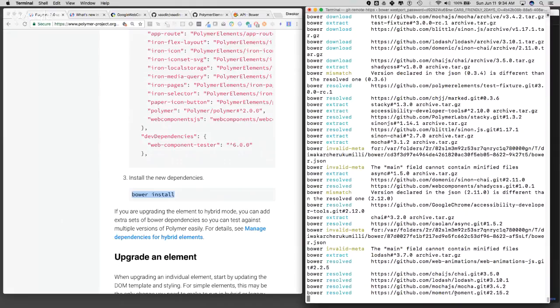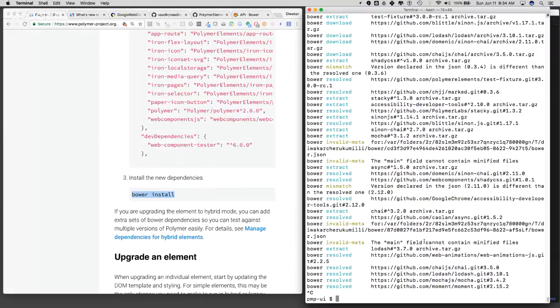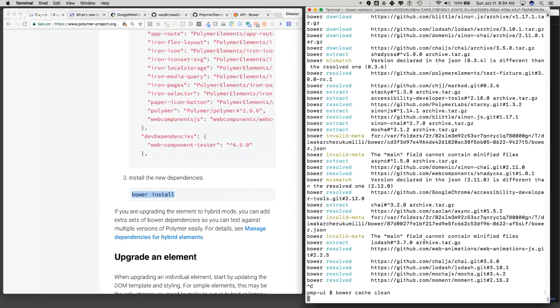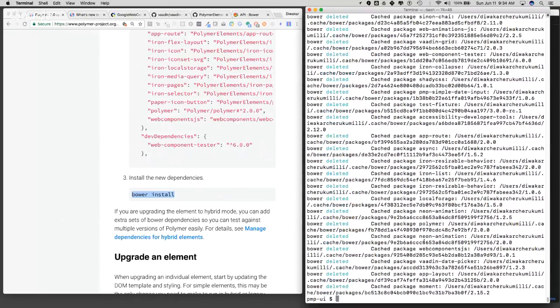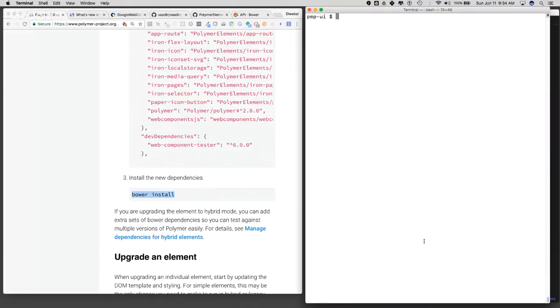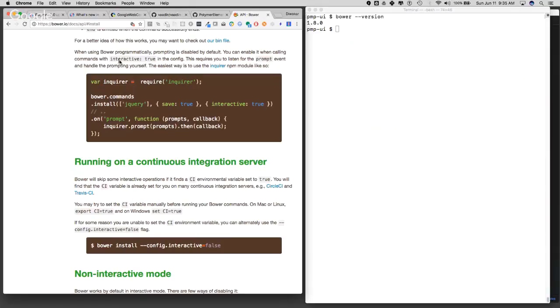Okay, it's getting stuck on this line. So I have problems with Bower from time to time. I don't know if I have to upgrade Bower. So it's stuck on this step. I don't know why. So let me kill it. I'll do Bower cache clean once more. Basically, my Bower install got stuck for some reason. So let me see what version of Bower I'm using. Bower 1.8. What's the latest version of Bower?